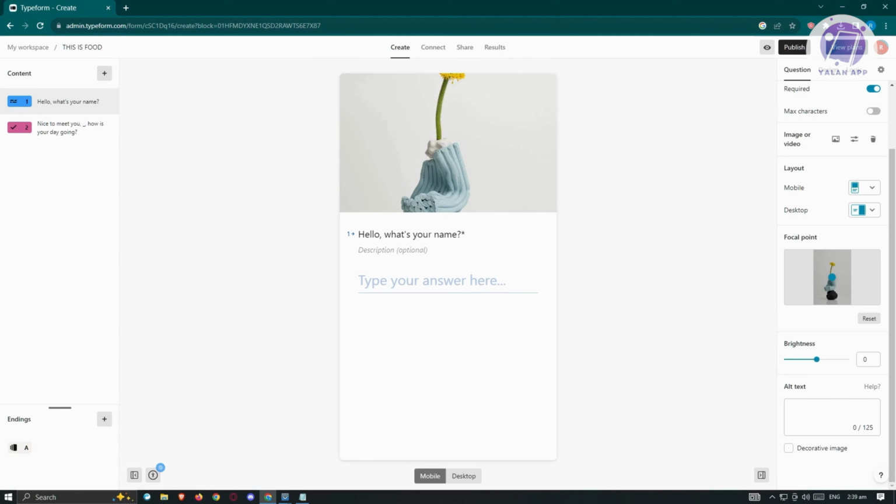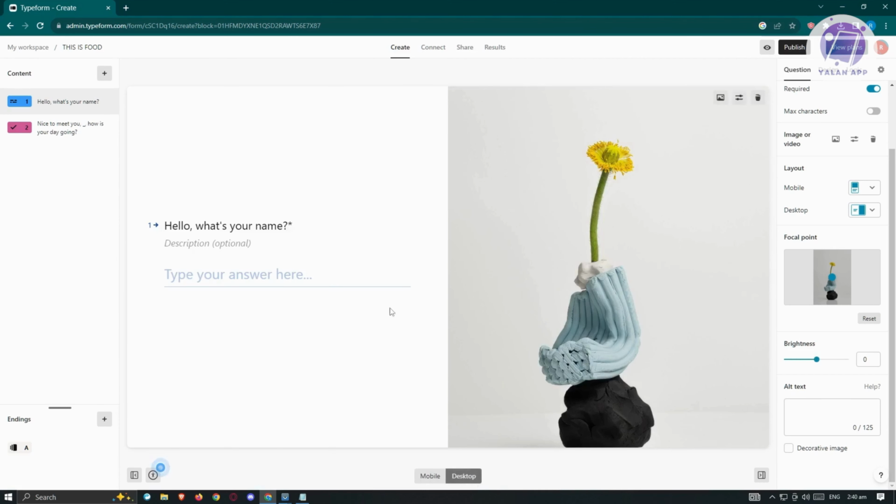From here, if you want to switch between the view for mobile and desktop, at the bottom section here, go ahead and choose desktop or mobile. You could also change the brightness and alternate text here as well.